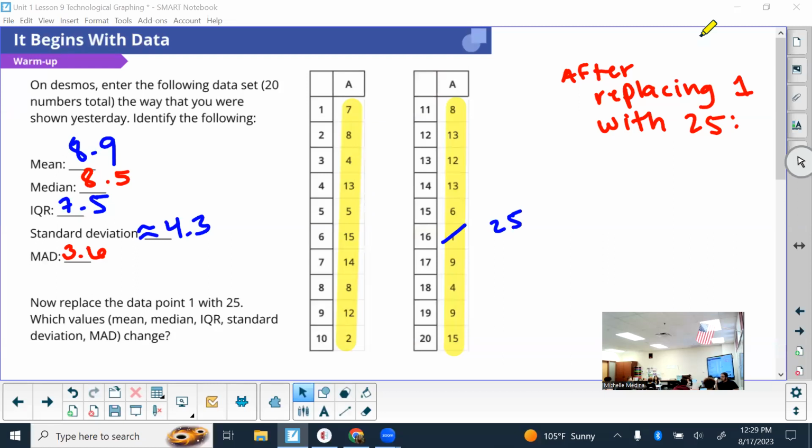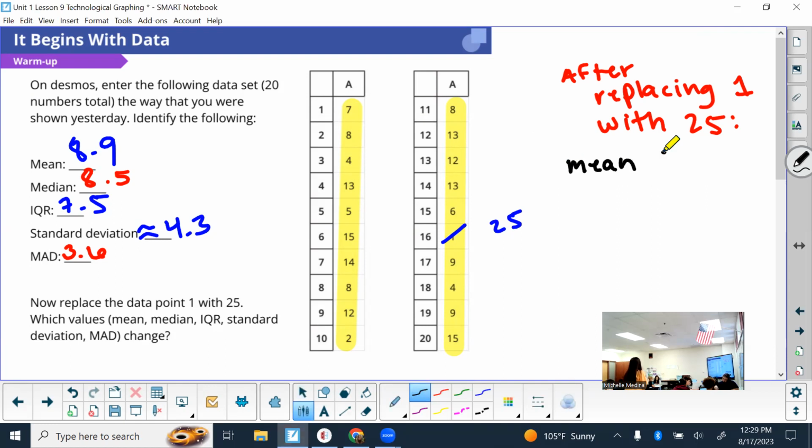Okay, so table 4, did the mean change? And how did it change? Did it increase or decrease? All right. So you could just put this, or if you want to put what the new mean is, it's going to be a bigger number than 8.9. I could have told you that without doing the math, but you have a graphing calculator, so you should be able to confirm with it.